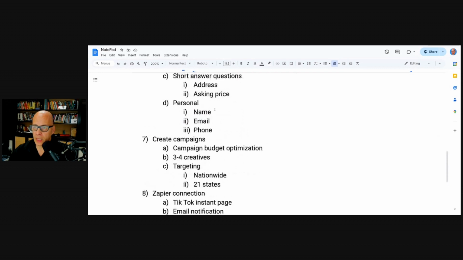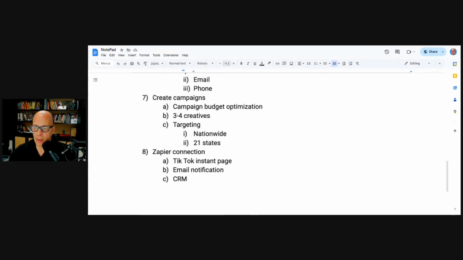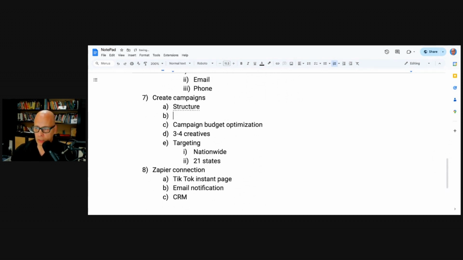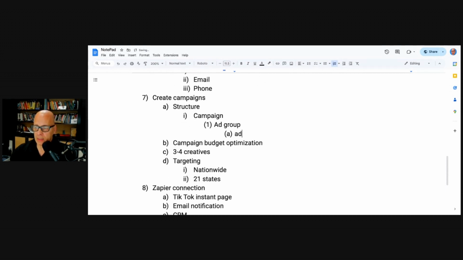Now, we create that instant page, and then we can go ahead and create the campaign. The structure of the campaign is similar to Facebook. In terms of structure, there is a campaign, there is an ad group, and then there is an ad. That's how it works. So for the campaign here, we're going to set it to campaign budget optimization. You're going to have to put in a budget of $50 a day. That's the minimum.